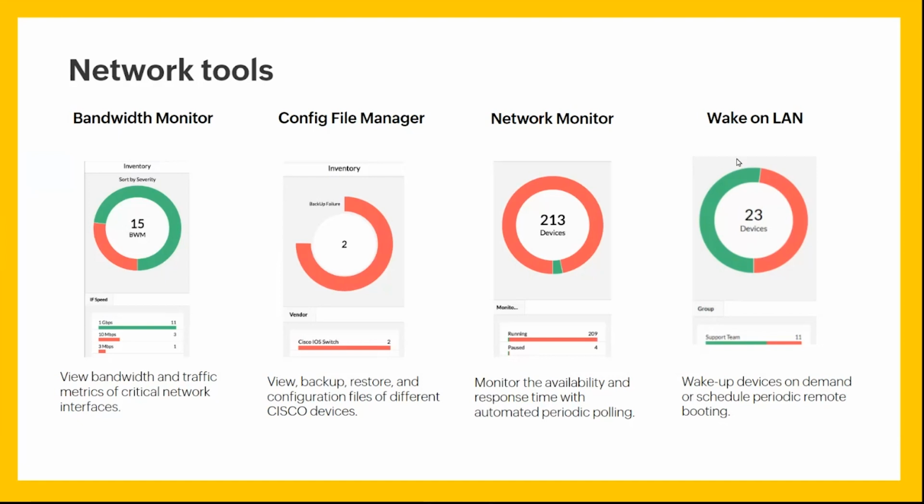Moving on to Wake on LAN, this feature assists in executing wake-up routines for a group of devices assigned by the IT administrators. So with this tool, you can also initiate the waking up of devices on demand, provided the device is powered. Let's quickly see where you can explore these tools in OpUtils.